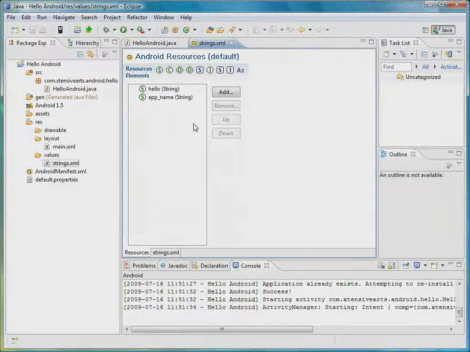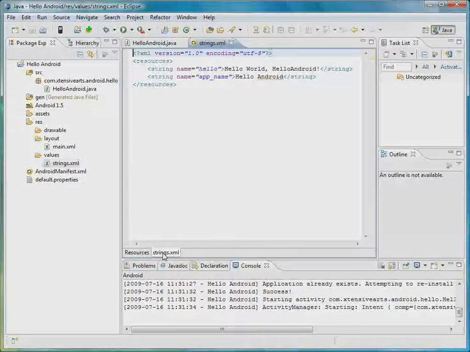Eclipse defaults to kind of a graphical user interface for those strings, but you can also switch back to a normal XML view by clicking that little tab down here. And as you can see here, we have our string that's printed on screen when we run our application. So it says hello world, hello Android.